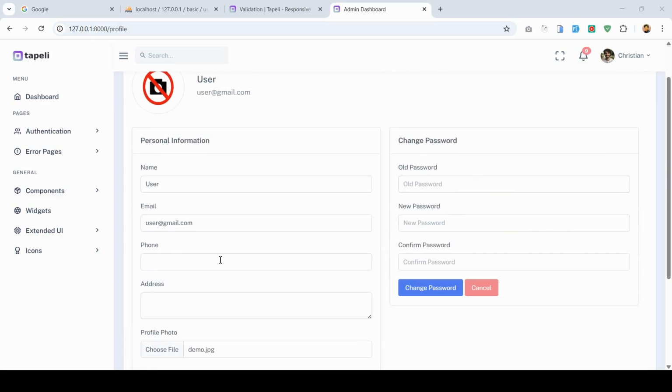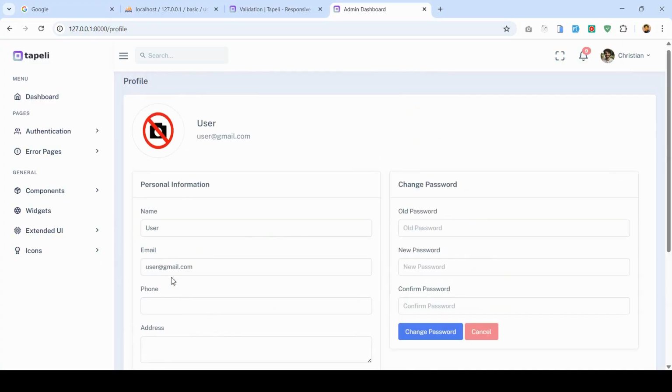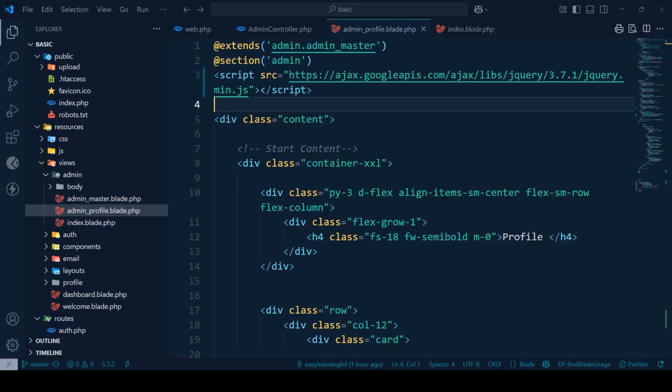So now friends, in this video, I want to update our profile information: name, email, phone, address, and also the picture, everything. Now one by one, I will update them in our user table. Let's do that work. For doing this, first of all, we have to go again to our profile blade.